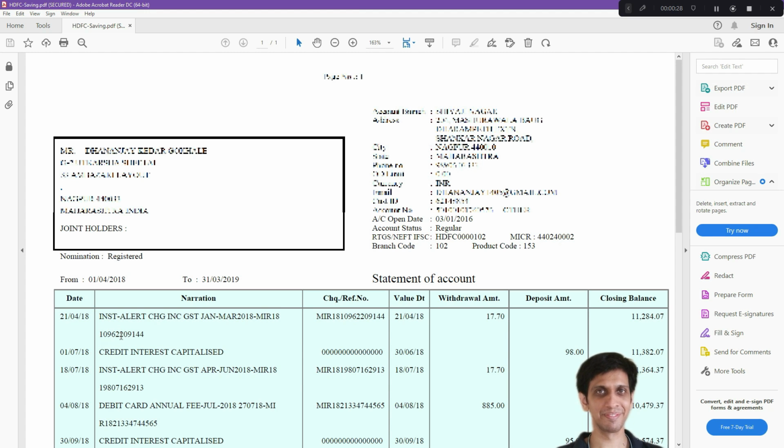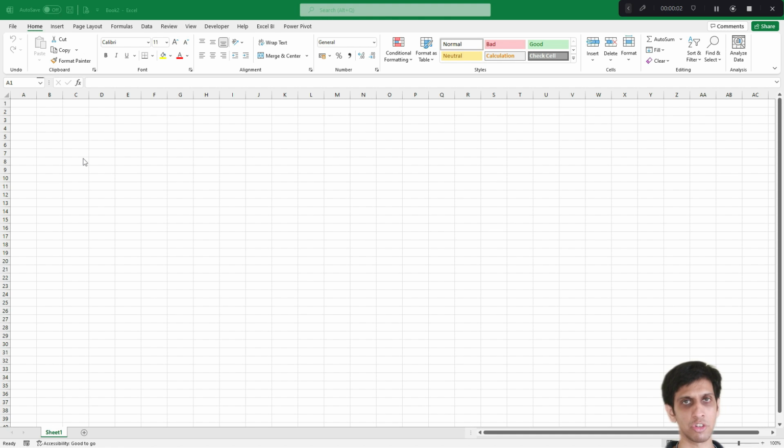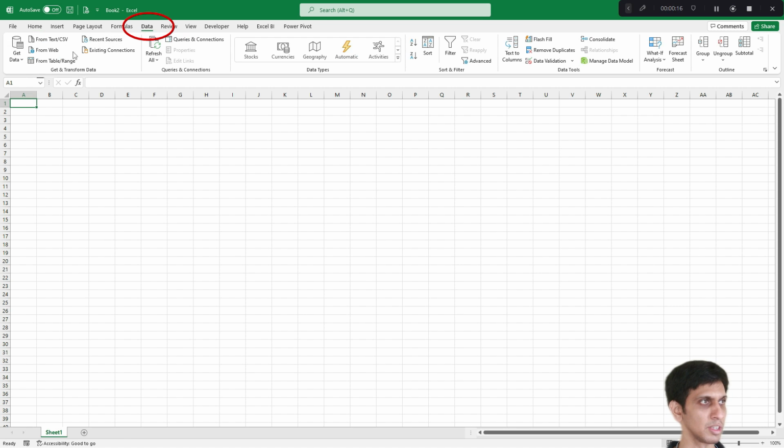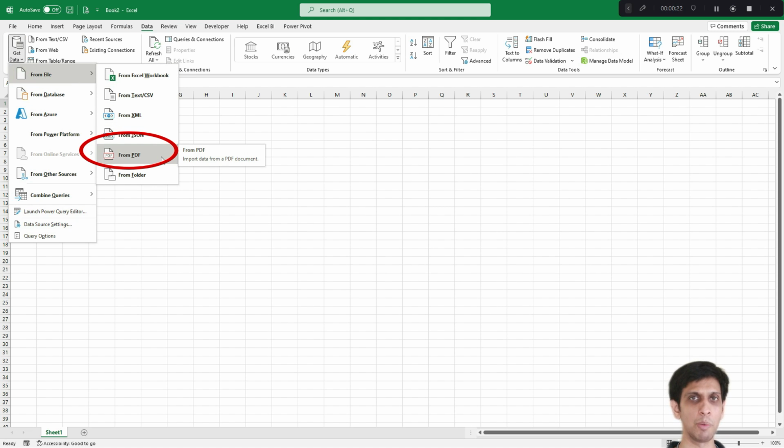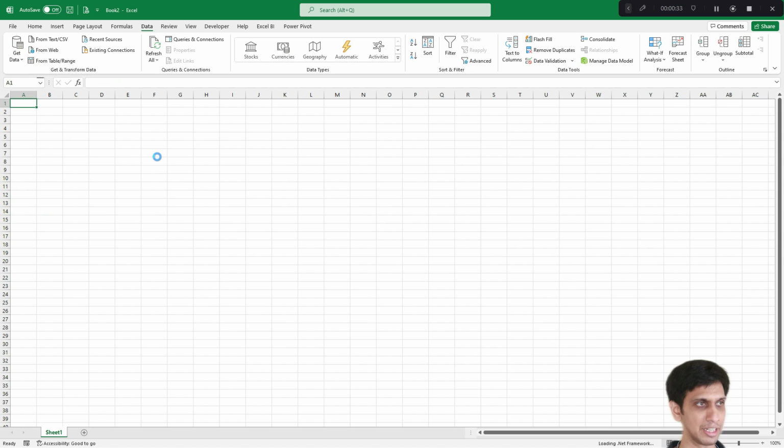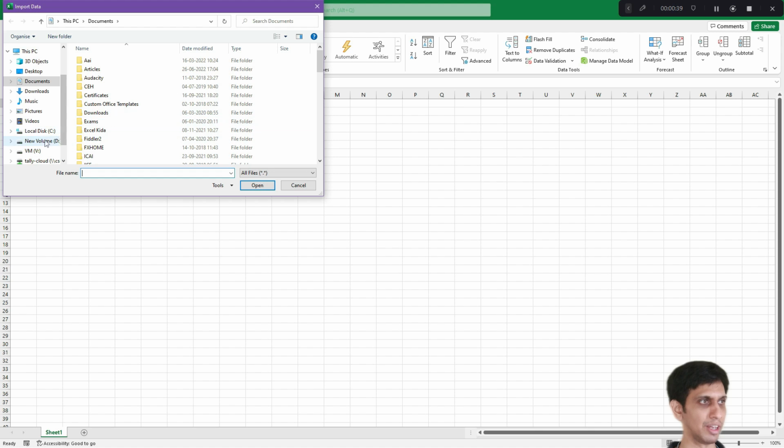Let's see. I'm using Office 365 version of Excel which supports all these options. Not all Excel might support importing from PDF. So let's begin. So I would go to data tab, then get data from file, and I have from PDF. So in your Excel this option might not be there because you might have older version of Excel which doesn't support import of PDF. So I'll click here and let us browse the file.